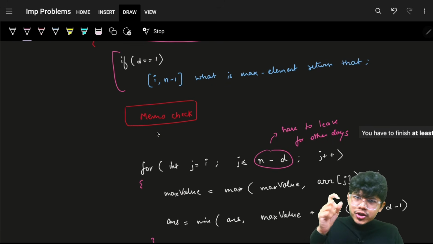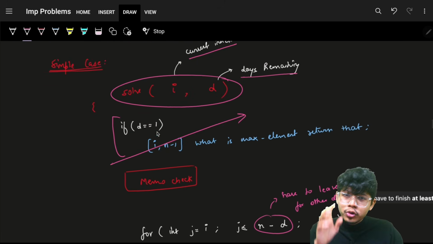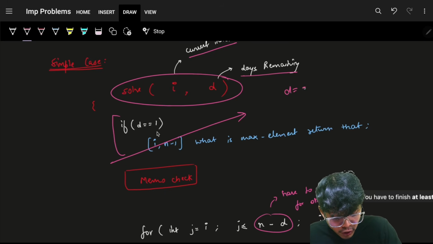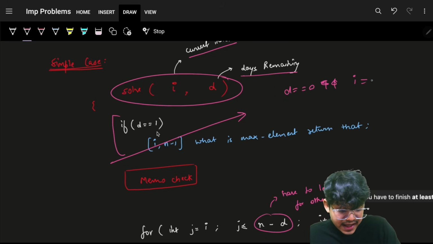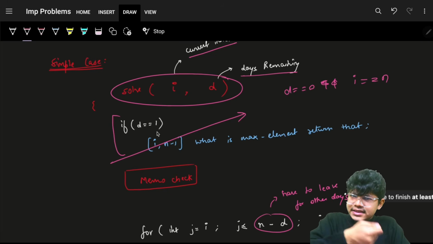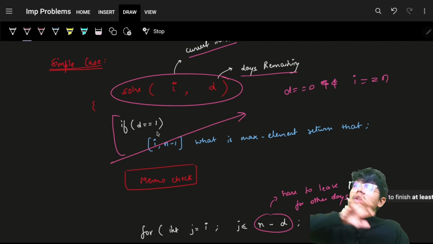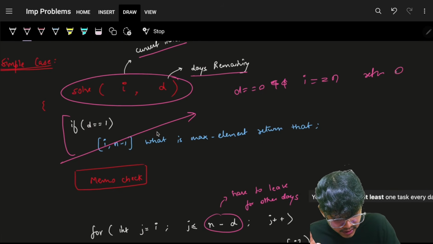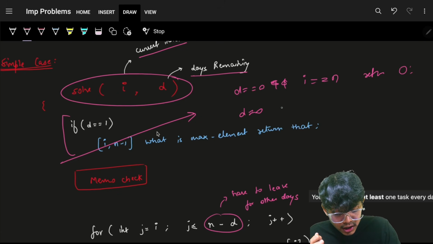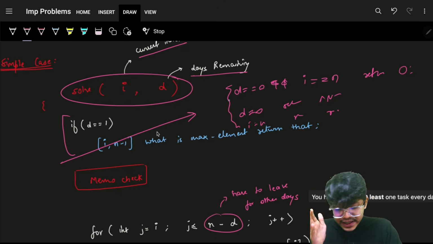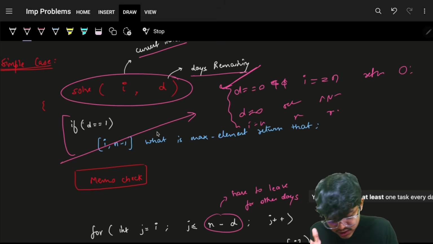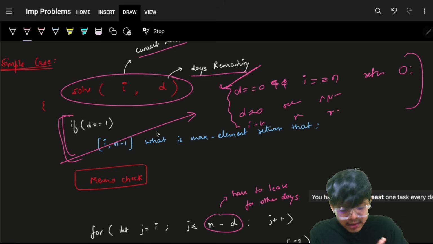For the base case, as I showed, if you don't want to, you can also have one more base case. If d is 0 and your index has reached the end, N, because your indexing is 0 to N, which means I have covered all the indexes, then you can simply return 0. Else, if d is 0, return int max. If i is N, return int max. If you want, you can write these 3 as the conditions for the base condition instead of this one condition. Both are okay.